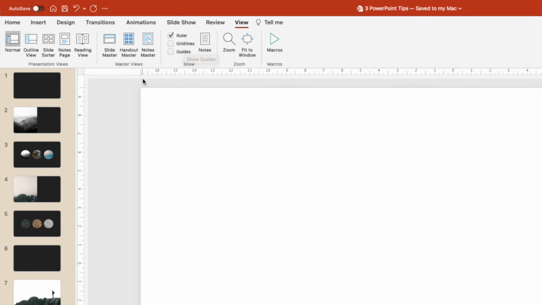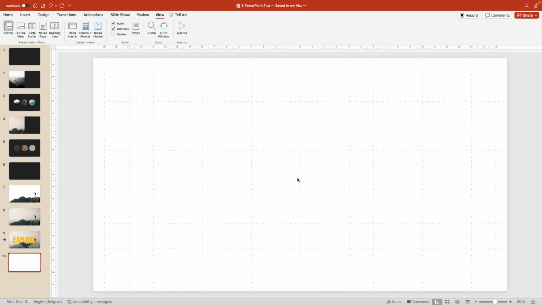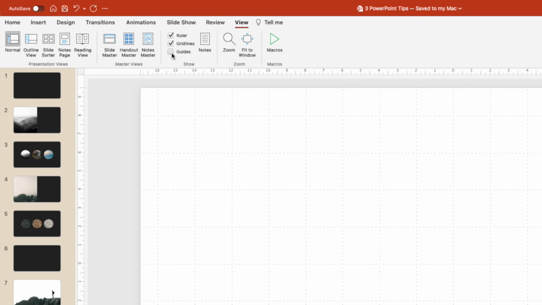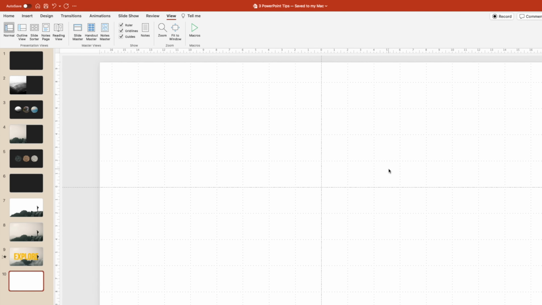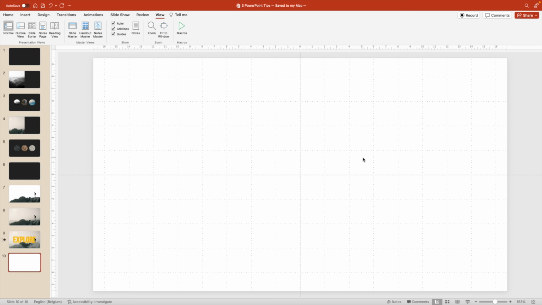First one is the ruler, and that will put some rulers on the horizontal and vertical axis of your slides. You can add the grid lines to get some grid work on your slide. This will help you balance things out and position everything on the same height or length of your slide. And then we also have the guides, and these guides can help you align things across different slides consistently. And that is what I want to look at today.